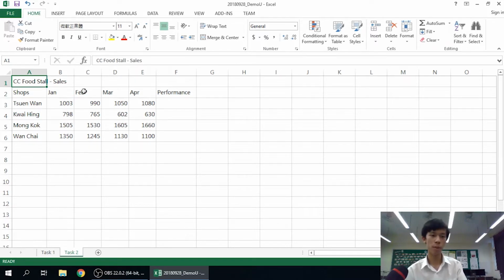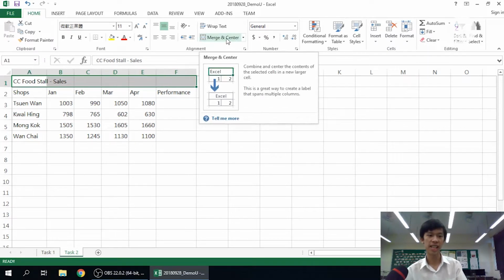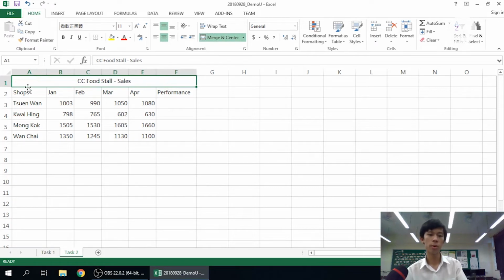First, I want to merge the first row, A1 to F1, so I will select A1 to F1 and then press Merge and Center. So the cells will be merged together, and then the text is aligned to the center.